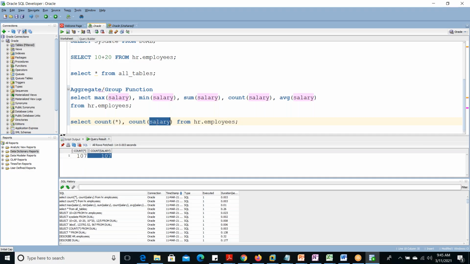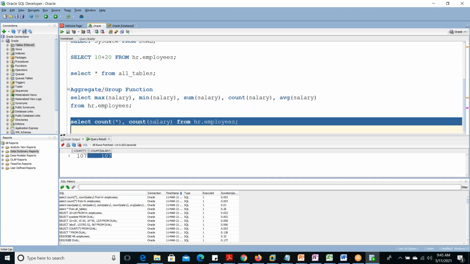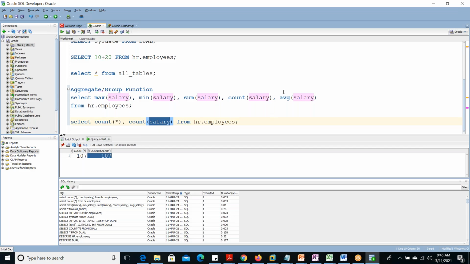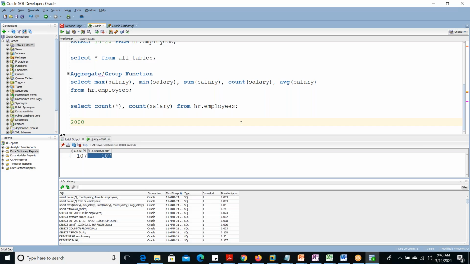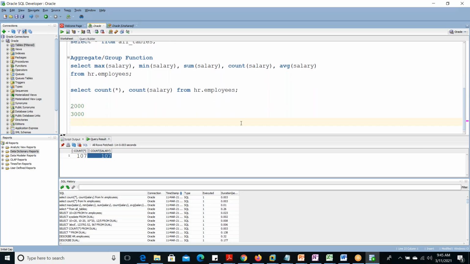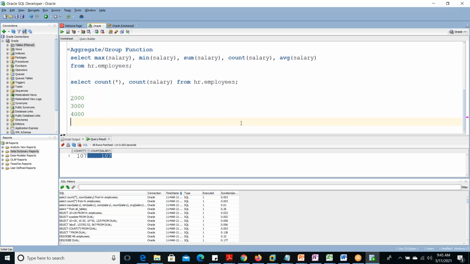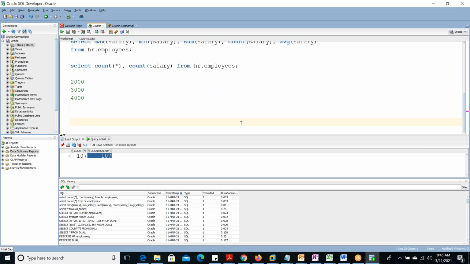If you give count salary, then in this salary column only it will take the value, and null it will not count. If any null values are there, it will not count. Suppose in the salary column different values are there, 2000, 3000, 4000, one is null, another is null, another is null, then again 5000, like that it is present up to 107 values. So in that case, the nulls it will not count.